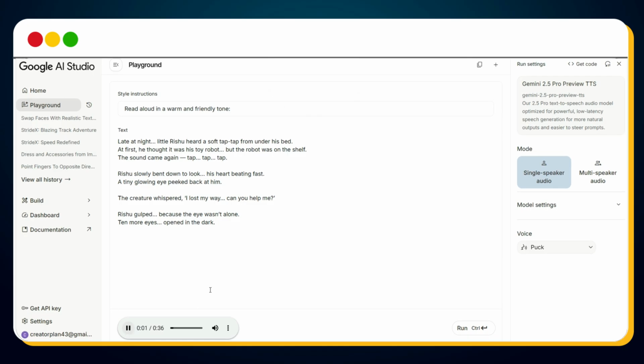Late at night, little Rishu heard a soft tap, tap from under his bed. At first, he thought it was his toy robot.